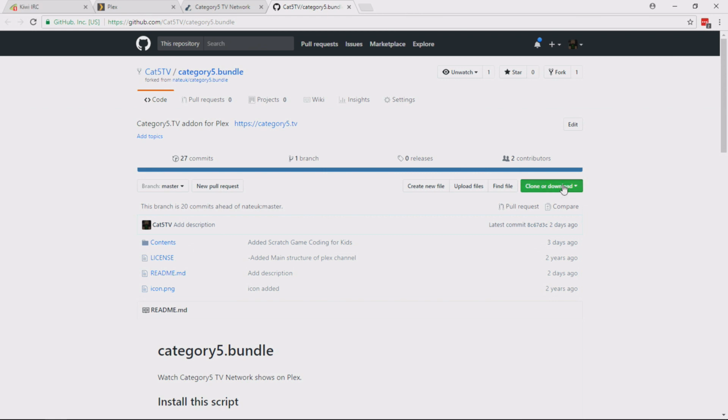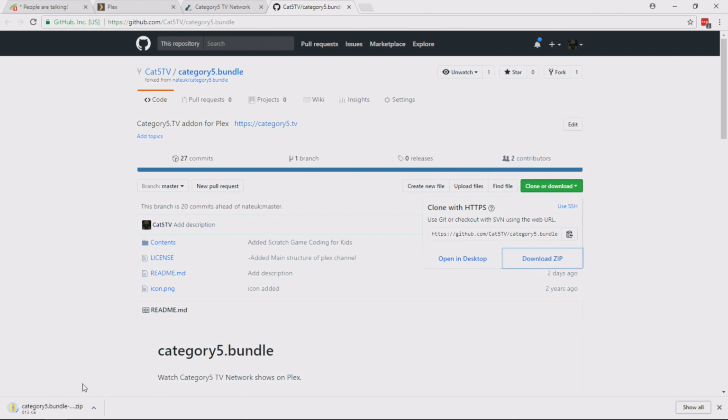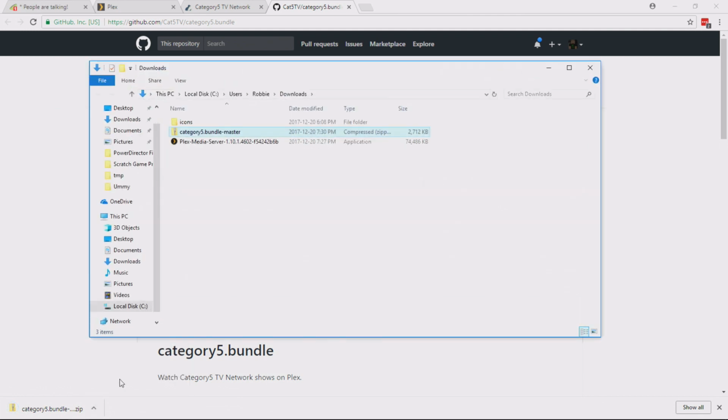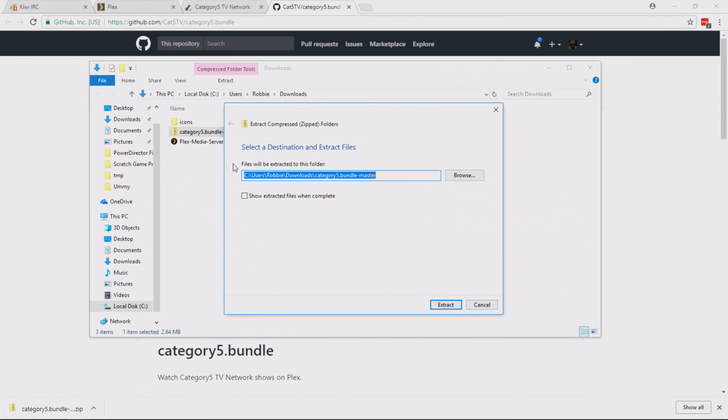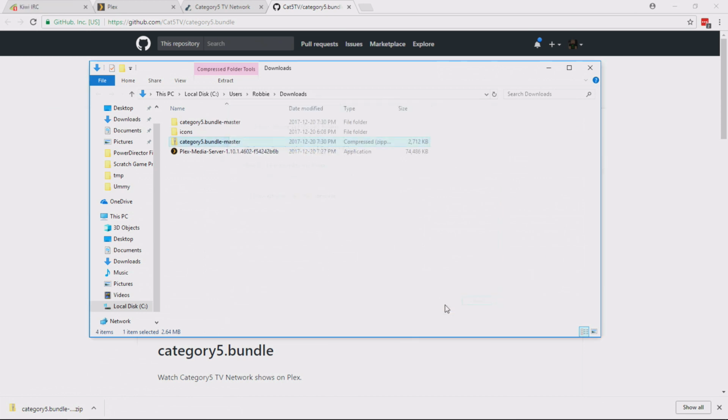So we click on Clone or Download, and then we go Download Zip. That's going to download our channel, and it's extremely small, so it's going to be really quick to download. There it is. It's done. Now Show in Folder is what I'm clicking on, but basically it's in my Downloads folder. Now I'm going to right-click on it in Windows and go Extract All. Similar process on Linux or Mac or wherever you are.